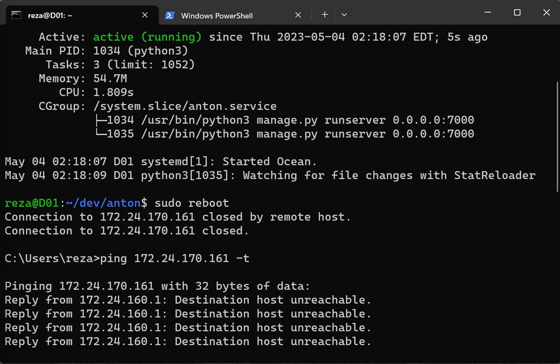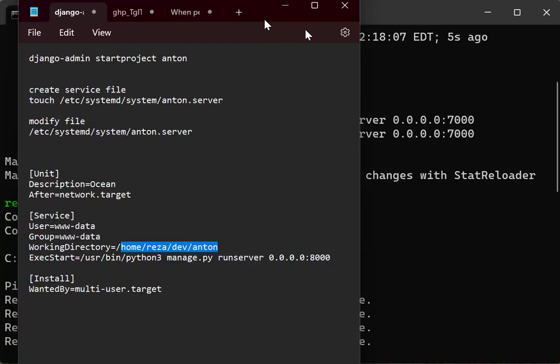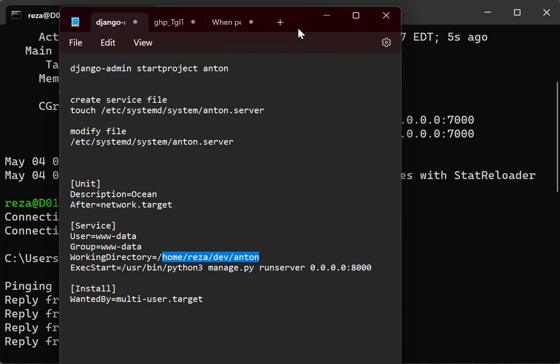Now just for a review, this is how our process looks in conclusion. We create our app, create the service, modify the service to include our data, and then boom, we are done.